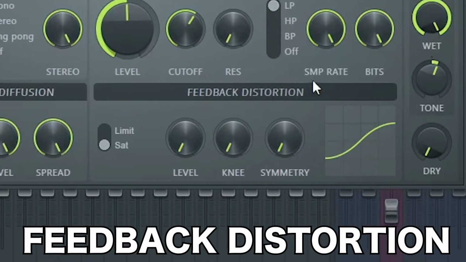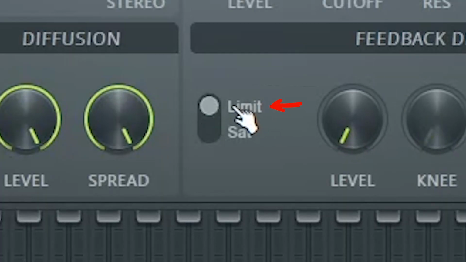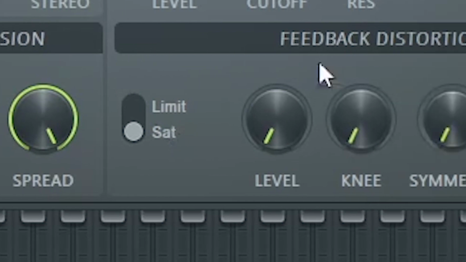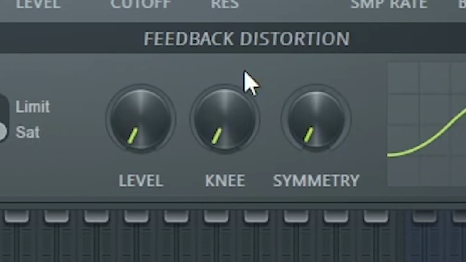Feedback distortion allows for the delay echoes to be distorted with 2 options. Limit, which is limiting distortion, and saturation, which can be customized with the knee and symmetry tools. The level knob lets you decide when you want to start the limiting or saturation, and to me this knob actually gives me that Yeezus vibe.